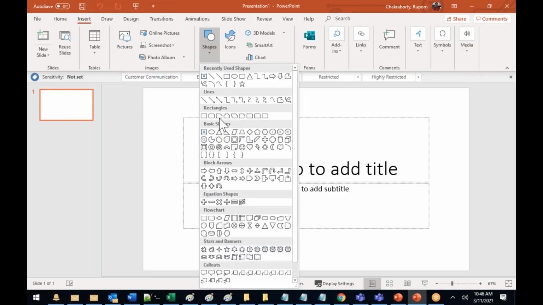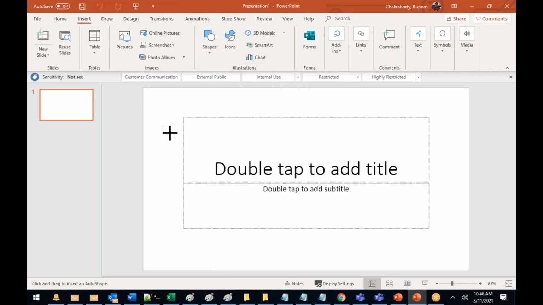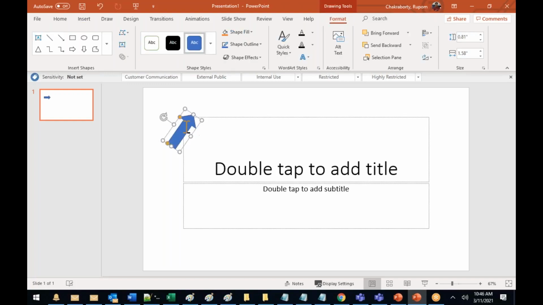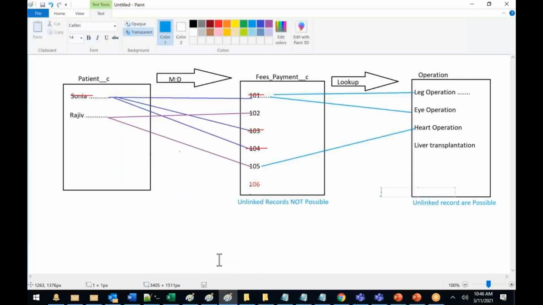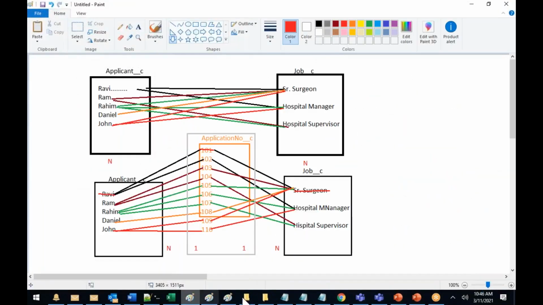Insert shapes, shape arrow, turn it back like this, Control C, come to the paint, paste, perfect.